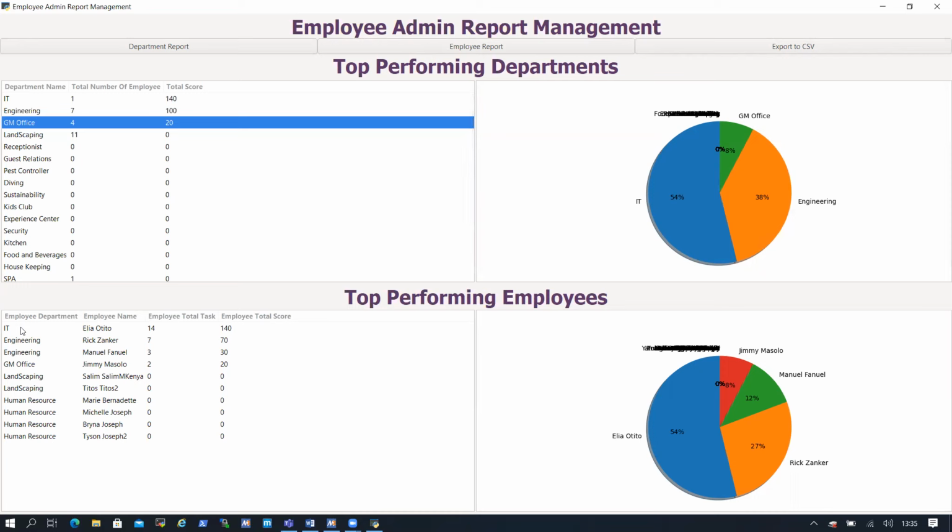And then down here you have the top performing employees. You have the employee department, such as the IT department, the employee name, employee task, and the employee total scores. So here it will give you the top performing departments, and also the presentation with the pie chart. And this one is the top performing employee. We'll only keep 10, just for a quick presentation and to be more neat and clear. It will show the employee department, employee name, employee task, and employee total scores.